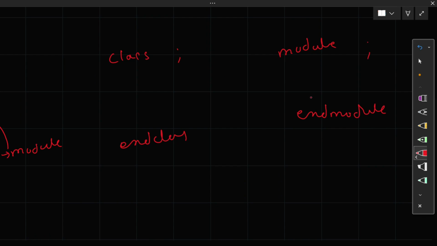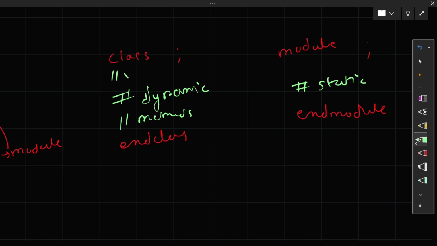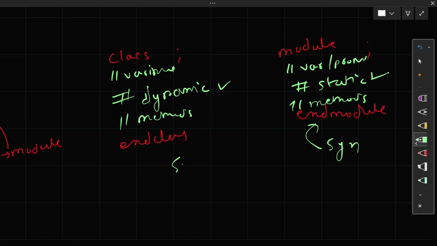Then what is the difference between classes and modules? The major difference between those two is that a class uses dynamic memory and a module uses static memory. Whatever you write inside a class will have dynamic memory, for example methods and your variables or properties. In a module, the variables, properties or methods will have static memory, and here we will have dynamic memory.